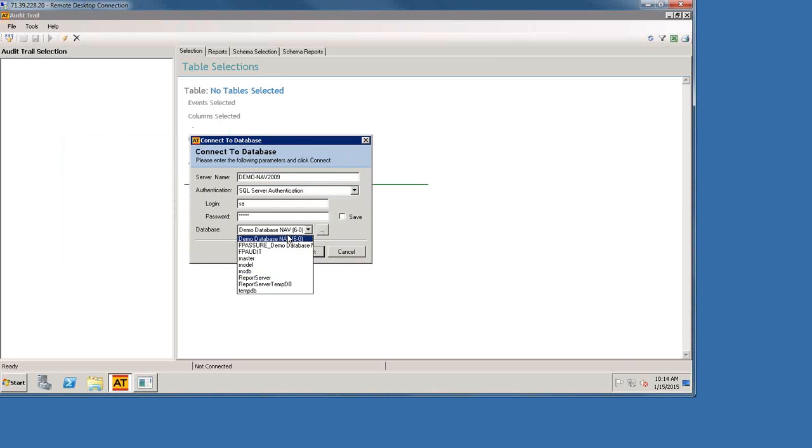You can use our tool to do that as well. If you have other applications in your organization that run on Microsoft SQL Server, again, you can use our tool to audit those other applications. You're not limited to strictly auditing NAV.